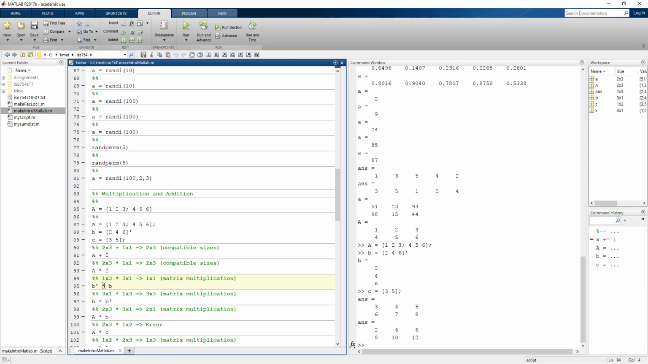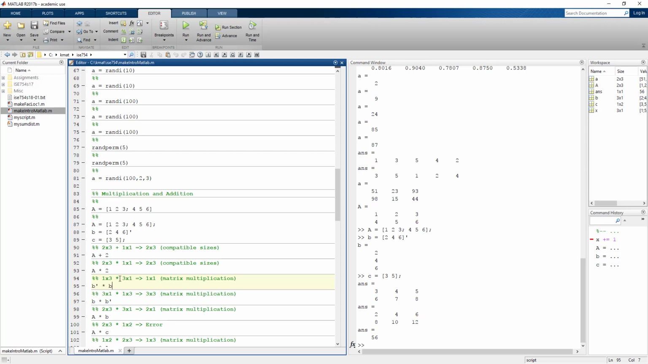And then I'm going to multiply that matrix multiplication with the original B, which is a 3 by 1. So in this case, the inner dimensions are 3, and I end up with a scalar result. That scalar result of 56 is just the product element by element of the values in B. That's the same in linear algebra as the dot product.